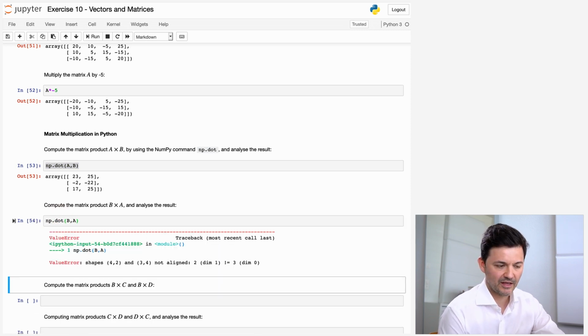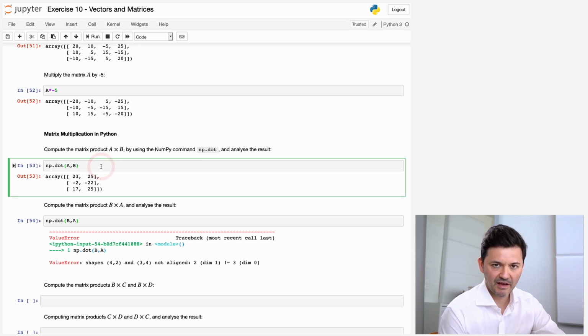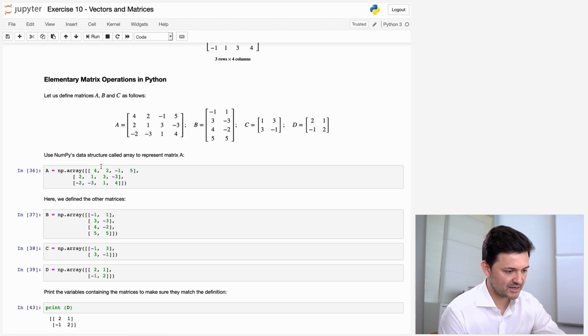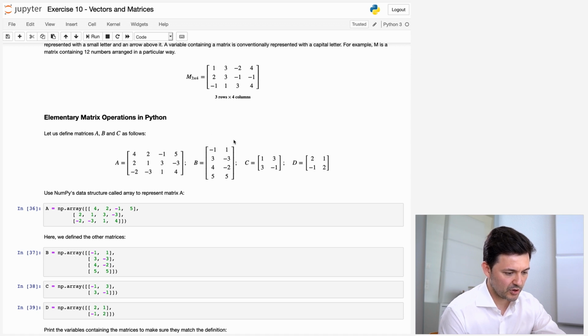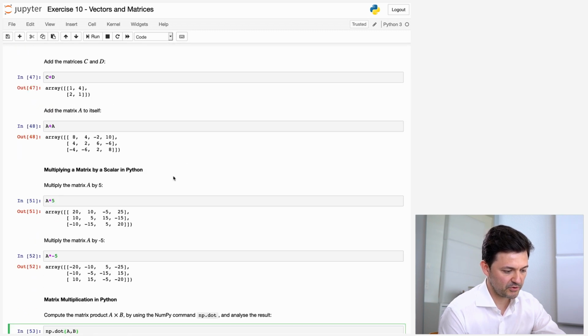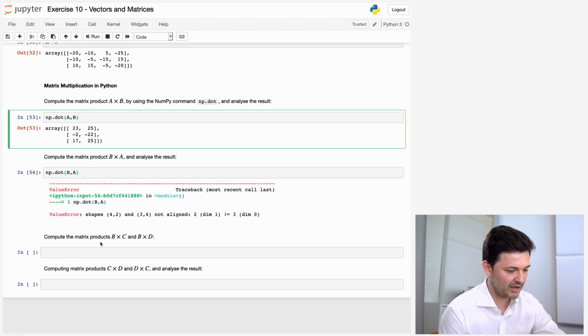Well, not really, because A times B can be a valid matrix operation, and it is, because we analyzed it and we realized that the number of columns of the first matrix is the same as the number of rows of the second matrix. But if you reverse the matrices, then this is no longer the case, because B has 2 columns and A has 3 rows. So B times A is actually not possible to compute. They are not compatible.